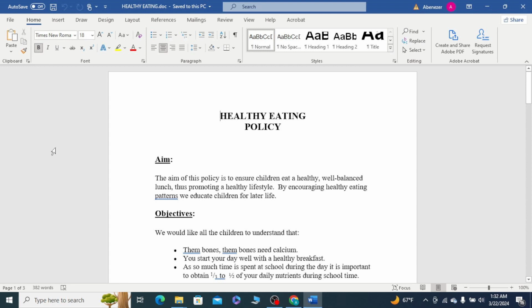Step 1. Place cursor. Place your cursor in the document where you want the picture to appear. This could be at the beginning of a paragraph, in the middle of a page, or anywhere else you choose.